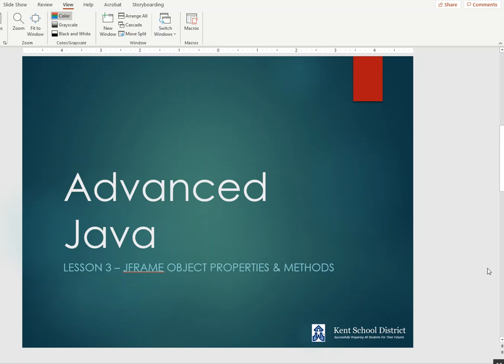This is a quick video just to go over the JFrame object properties and methods. You've done all these before, so it really shouldn't be anything new, but we want to make sure that everybody's got it well under control, so that every time you start an application, you're going to set the properties and methods of a JFrame.